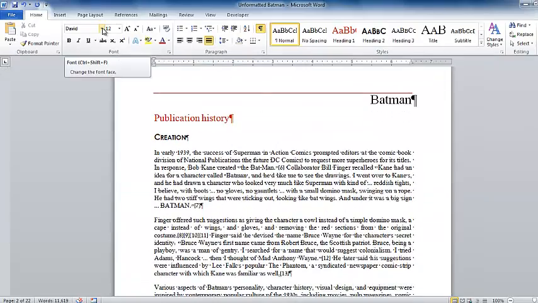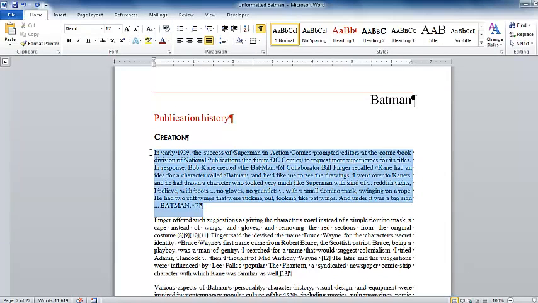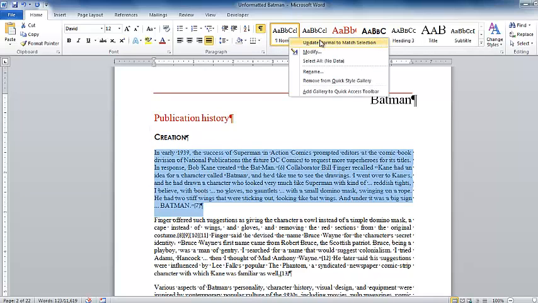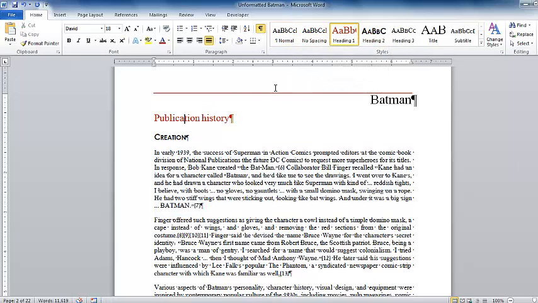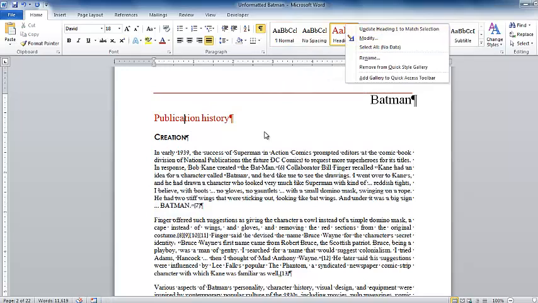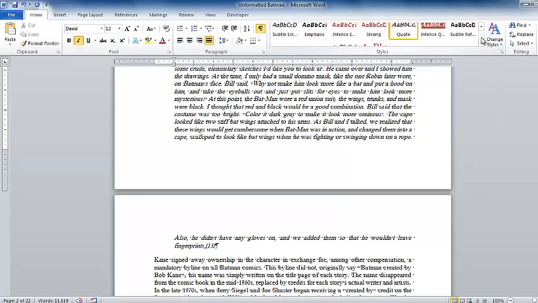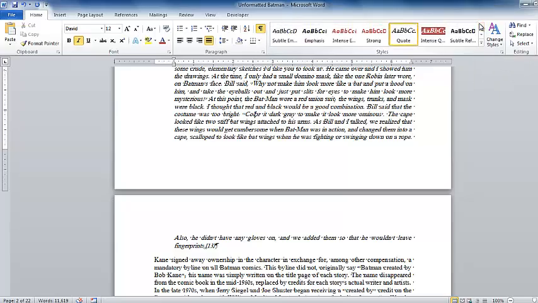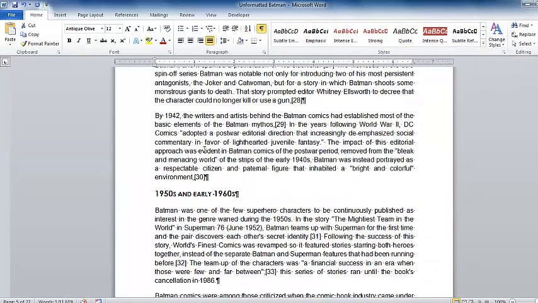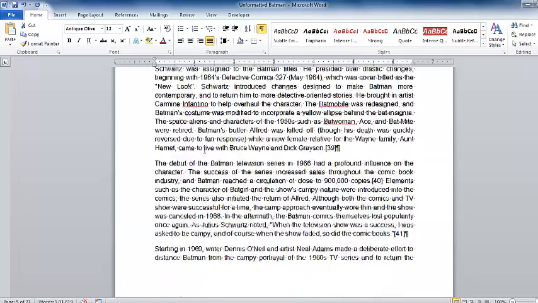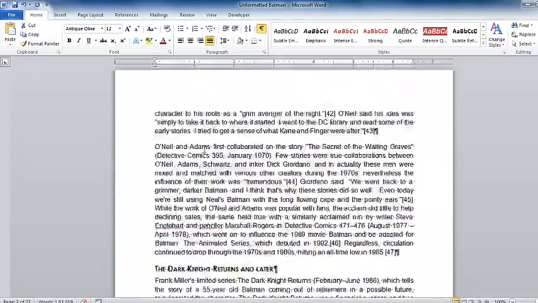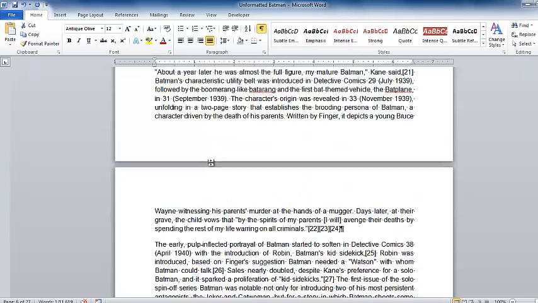And another review thing is that if we want to update things, we just have to highlight and then we can right click and update normal to match selection. That's a good way to update headings to match selection. And anything, quotes are a good use. There's intense, emphasis, there's a lot of different ones here. And that's a brief introduction to how to format long text effectively using headings, table of contents, and styles.